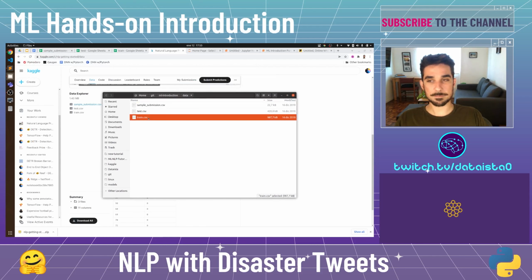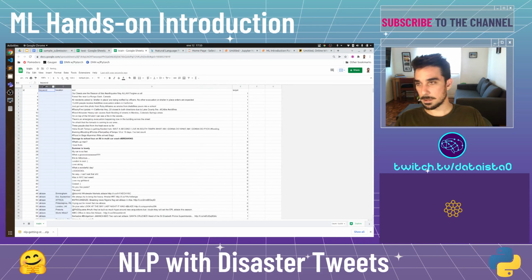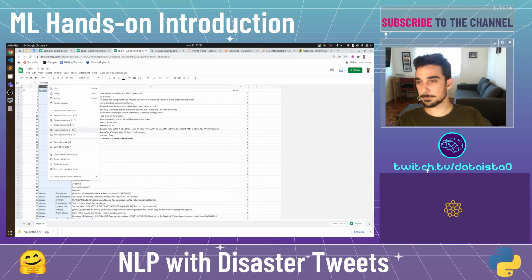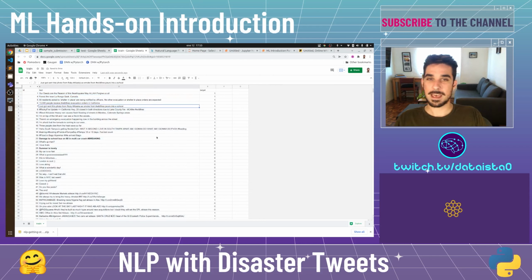The train data, let's go to see them. This is what the data has. There are some columns that I have hidden, but we will not use them. So this is the train CSV. Ignore these columns for now. It contains tweets and one column named target with ones and zeros.